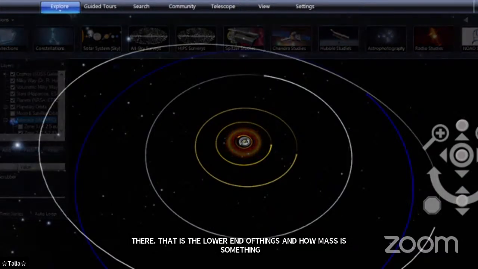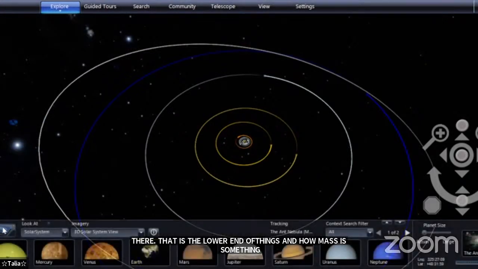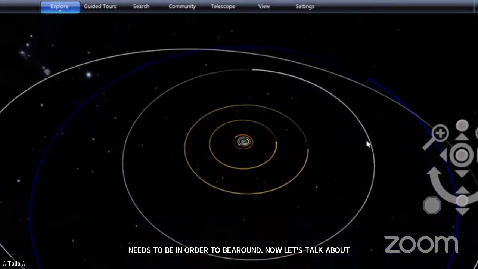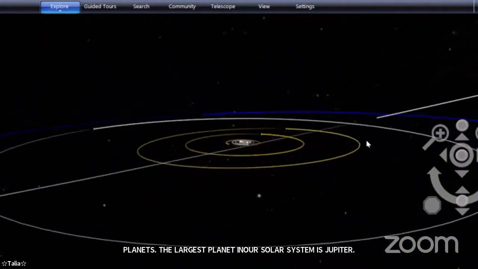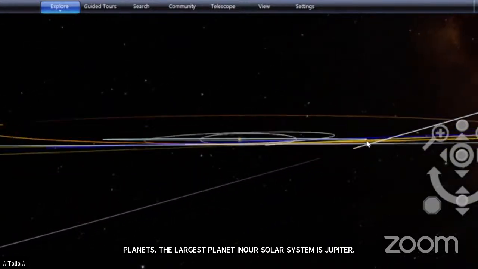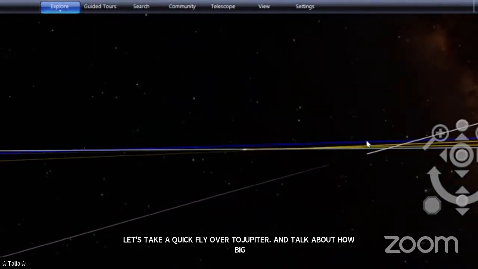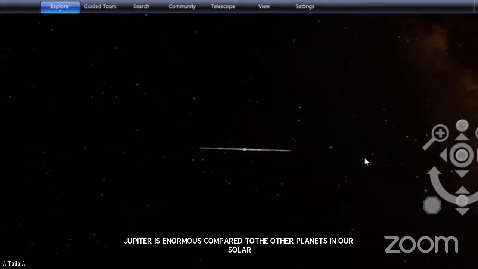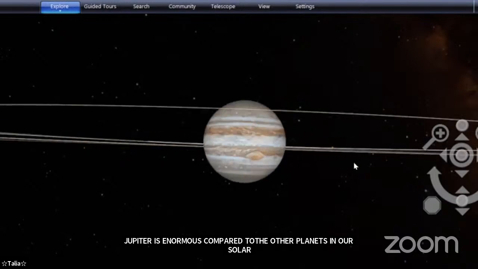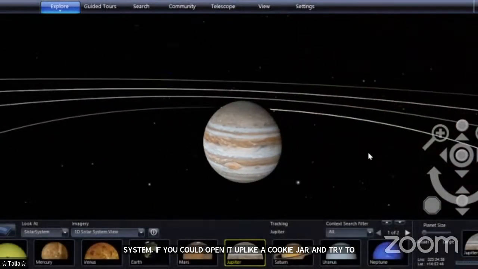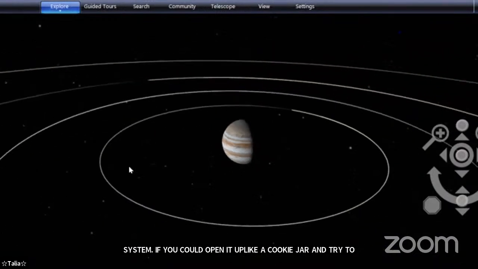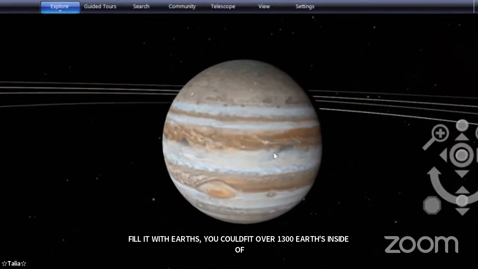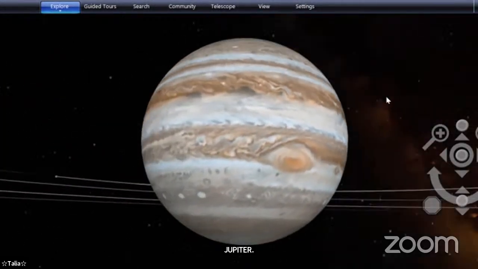So the largest planet in our solar system is Jupiter. So let's take a quick fly over to Jupiter and talk about how big it is. Jupiter is enormous compared to the other planets in our solar system. If you could open it up like a cookie jar and try to fill it with Earths, you could fit over 1,300 Earths inside of Jupiter. So it is absolutely massive. It's got a very strong gravitational force. That's why it can hang on to so many moons around it.